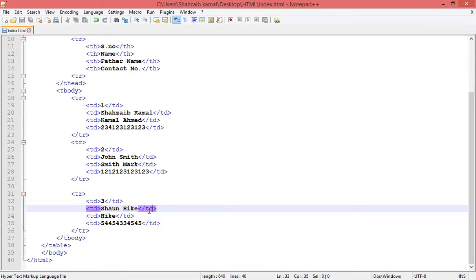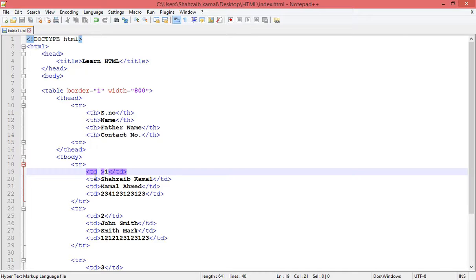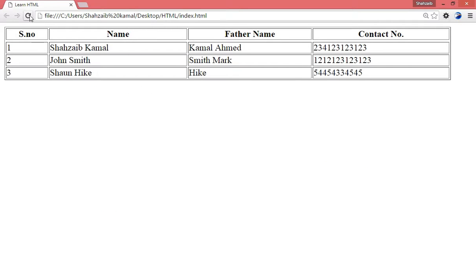Welcome back everybody. As I said, I'm going to teach you some more attributes for the table. First of all, I'm going to teach you about cell spacing. Put the cell spacing. Now, cell spacing is just for putting space around the TD. I'm putting 20 here. I'm typing 20, going back to the browser and refreshing.